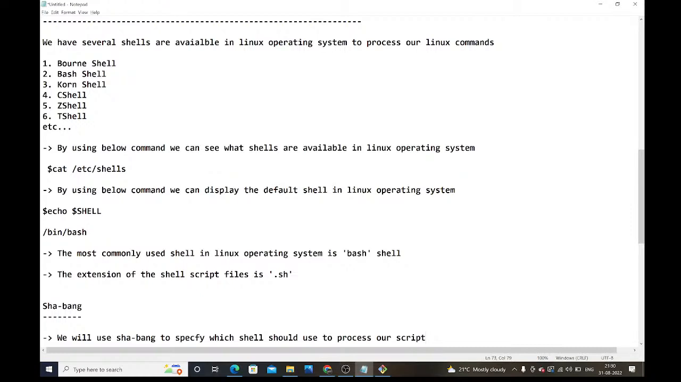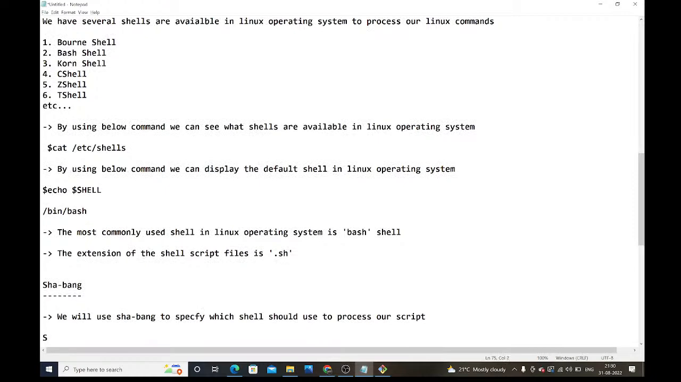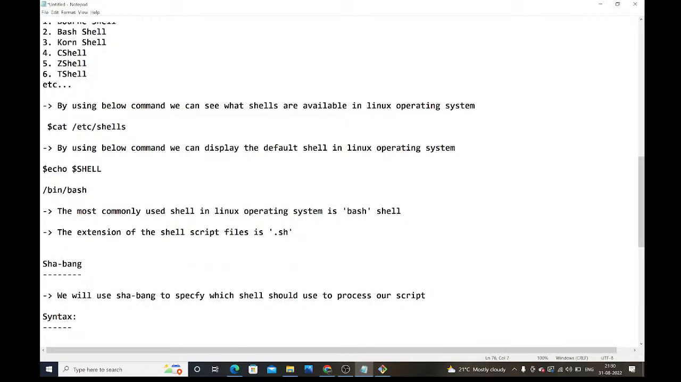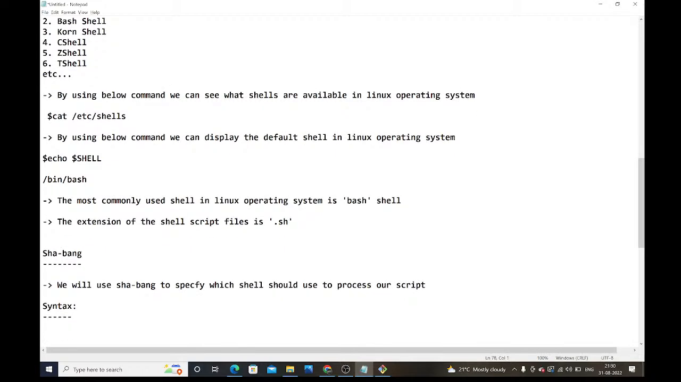So how will you specify? This is the syntax, guys. See, this is not mandatory. If you are not providing it, by default it will take the default shell and process the script. If you want to specify any particular shell to process our script, then we need to use shebang.